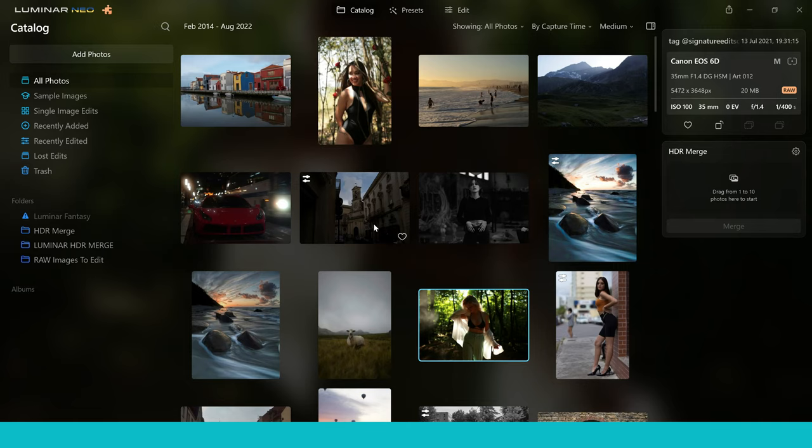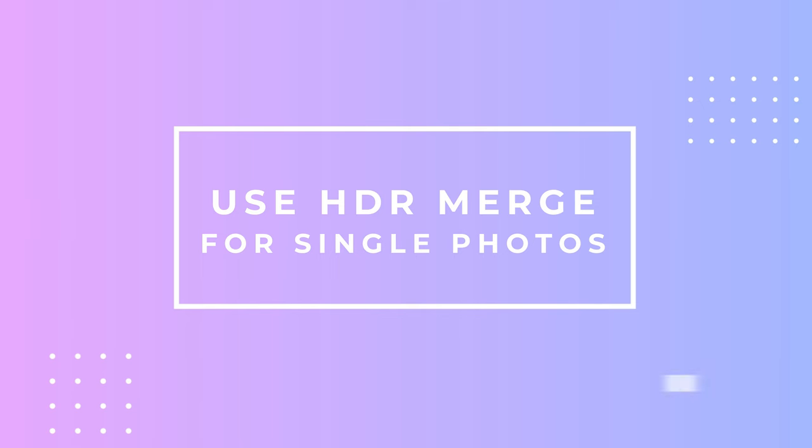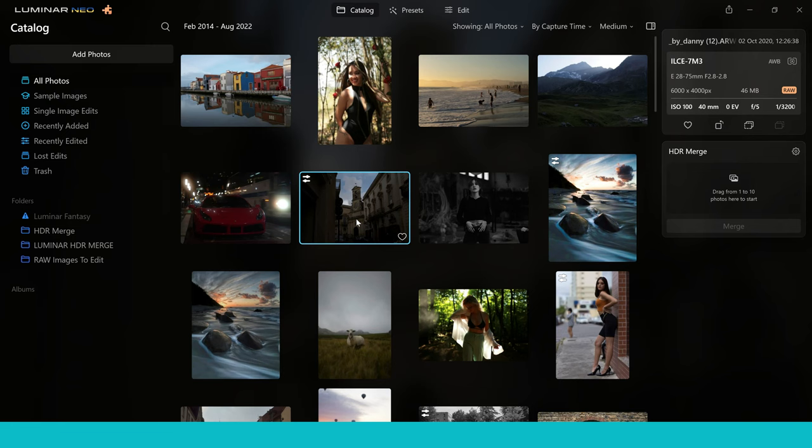But first off, I want to show you how you can just use HDR Merge for single exposures. If you're not someone who goes ahead and actually takes loads of different exposures, and that's just not the thing you do in your photography, then you can actually do this with single photos. So I've gone ahead and dragged this into the HDR Merge little console here, and we're just going to merge this single exposure, and we're going to see what kind of results HDR Merge gives us.